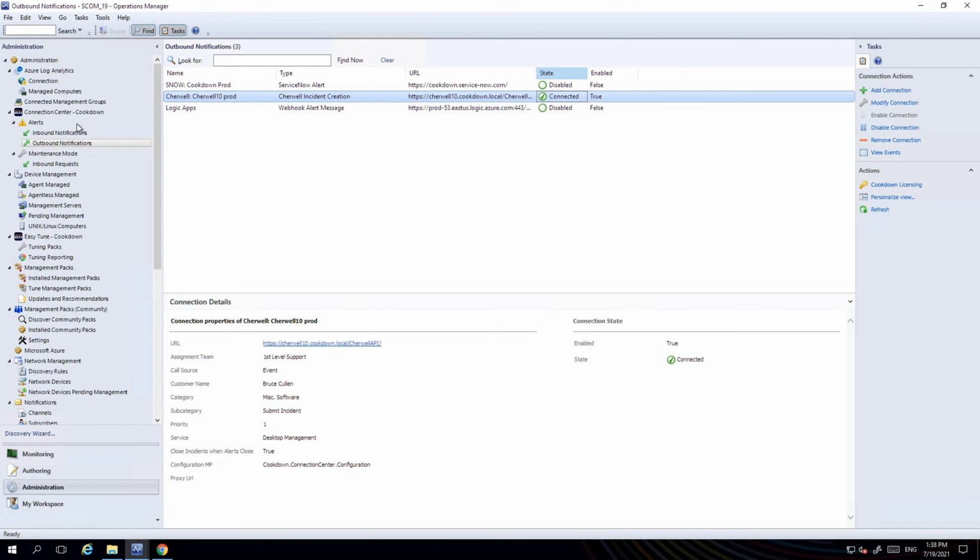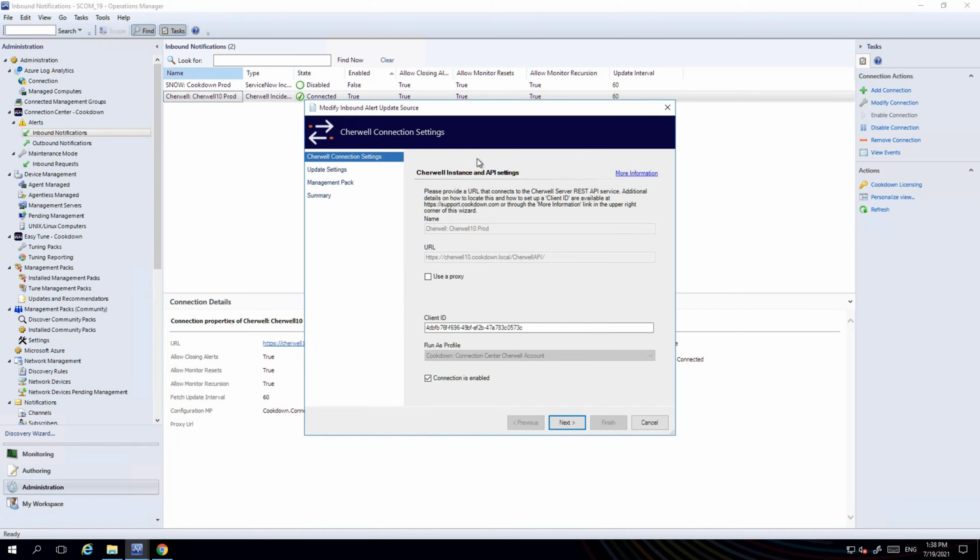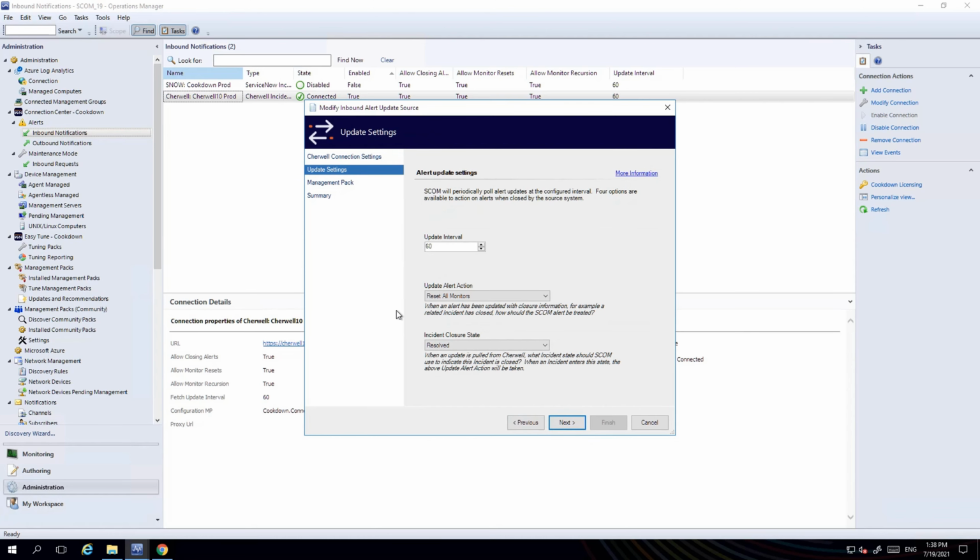Cool. So we have this. This one will push out SCOM alerts. We also need to go to inbound notifications because we want to pull information on Cherwell incidents back into SCOM. This is stuff like the incident ID and who it's assigned to and whatnot. So if I modify this one, again we're asked for connection details, proxy details, and auth details, and run as account stuff. We're asked how frequently do we want to pull updates from the source system, Cherwell in this case, destination system even.